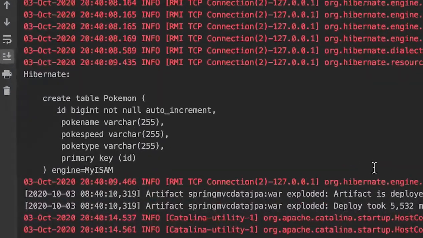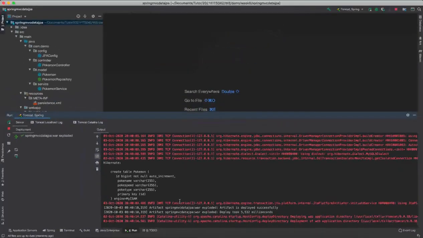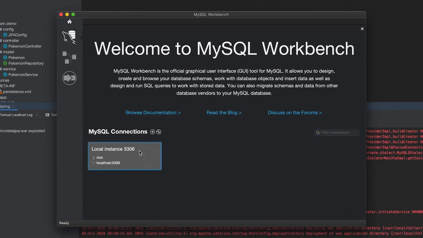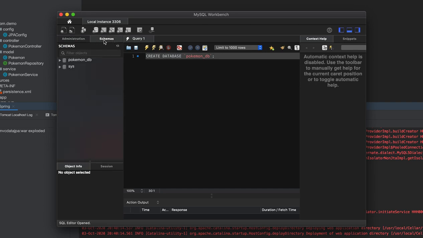So as you can see here, the query for creating the new table is showing in the log, and also if we open the MySQL Workbench, double click to connect to the database and go to the schemas tab, expand the database and expand the tables. As you can see, the Pokemon table is sitting right there in the Pokemon DB schema.